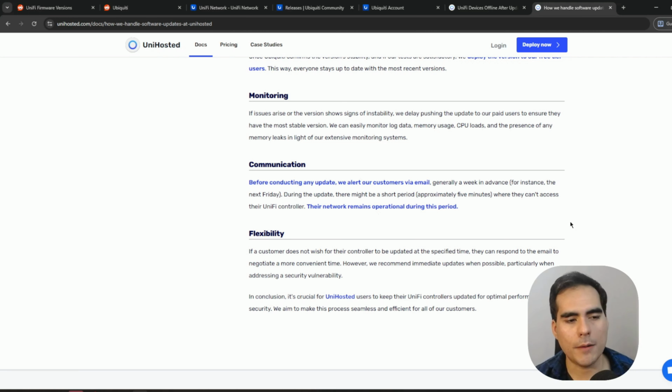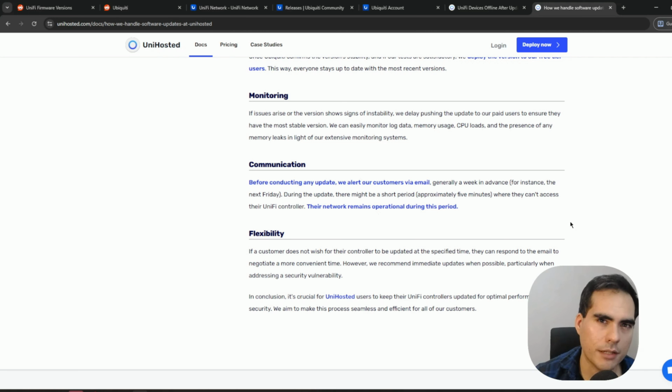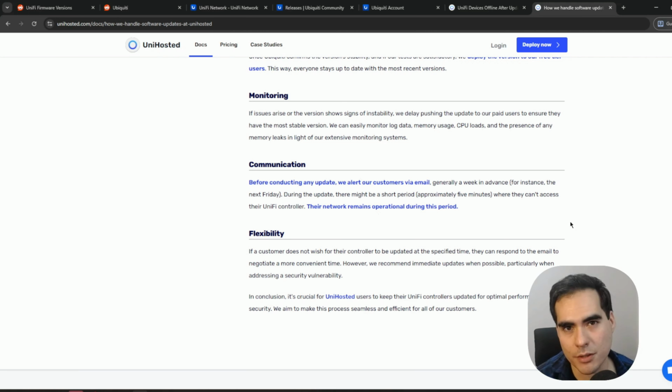So something really important to mention is, even if we wait, test and everything, and you want to stay in a previous version, sometimes, like I mentioned before, the updates and upgrades come with security improvements. And if it's something related to security, or the big update is mostly related to security, we really recommend to install the updates. All right, that's about it. Just wanted to explain to you quickly how we manage the UniFi updates at UniHosted.